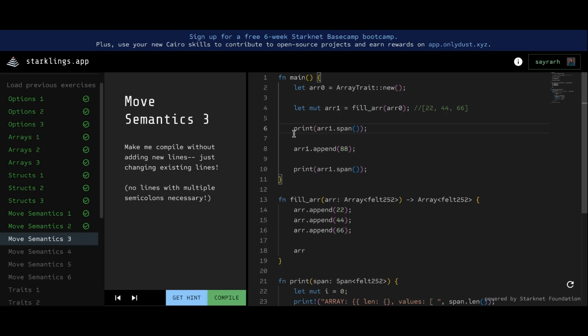Yes. So print array 1 dot span, print, and then we want to append a new value to array 1, which is supposed to give us 22, 44, 66, and 88, right? And then print it at this point. So let's compile and see what the issue is.